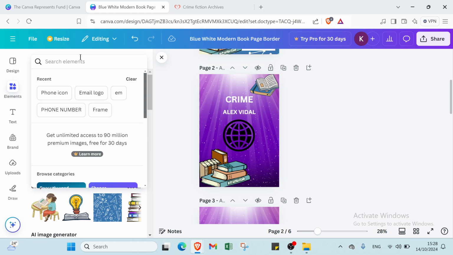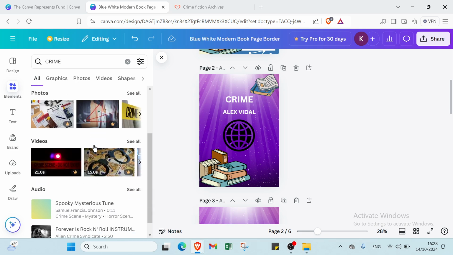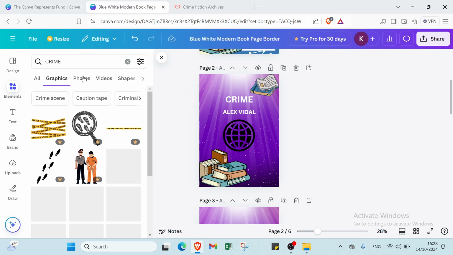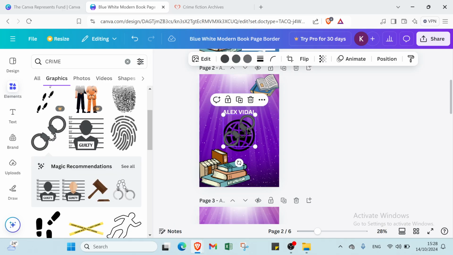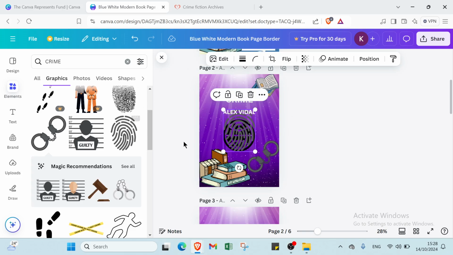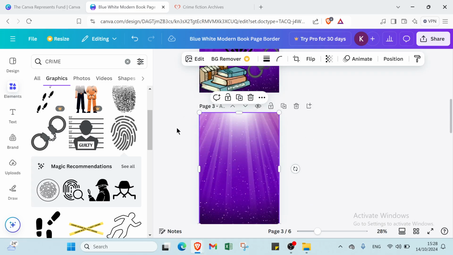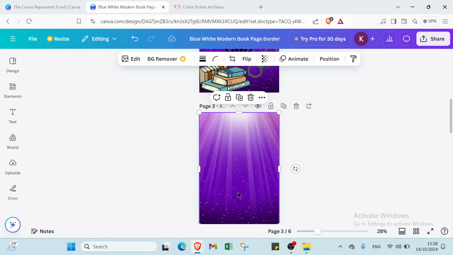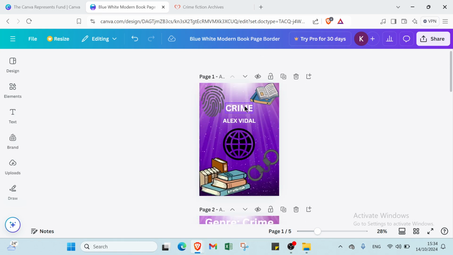And here we have it. Also, you can search for, for example, crime. We have graphics. If you want photos also, just select, for example, this one. I put it, for example, here. And here we have it, how it looks. I will add also this one. And this is how it looks, as you can see. This is our book. Right now I will just add an introduction here. For example, let's wait and I will add it. As you can see, this is how it looks right now. So this is the cover of our book, as you can see.